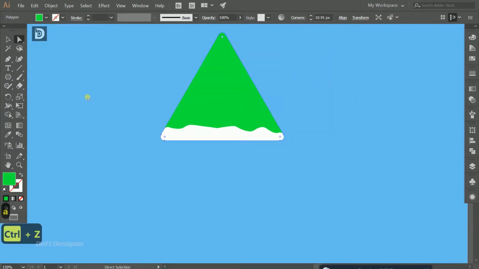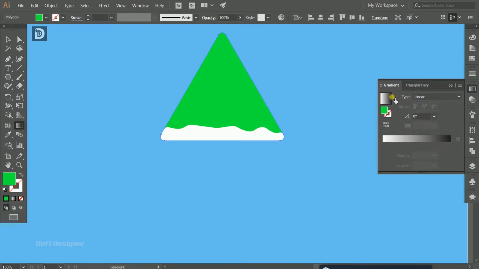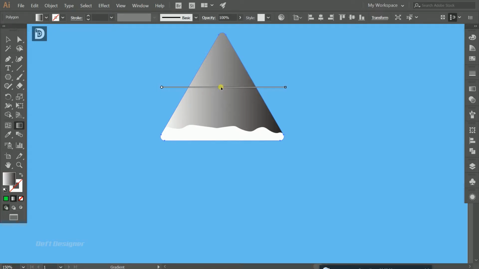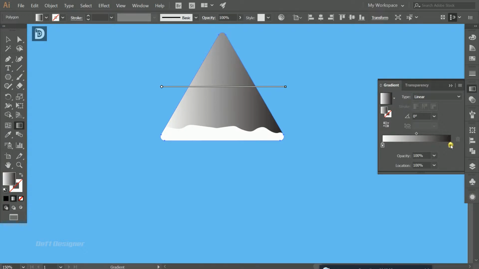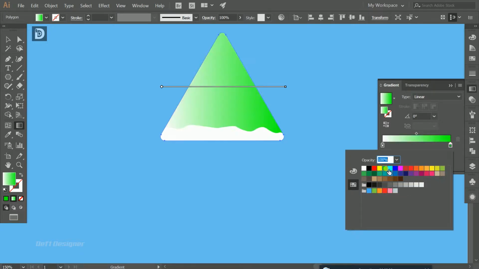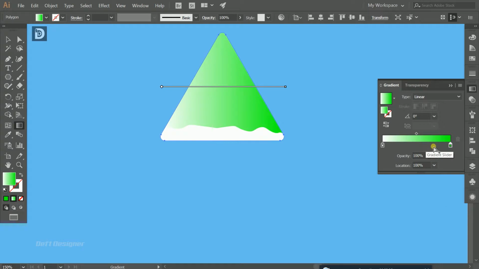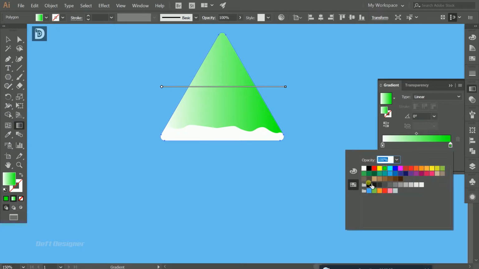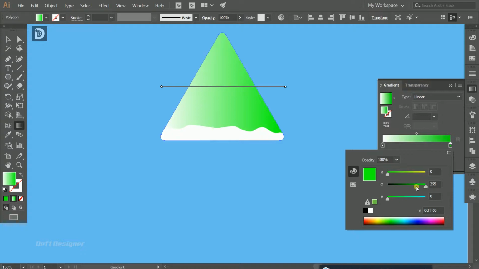Now after that press Alt on the keyboard and drag it to make a duplicate of it. Before that I am going to change the color. So press the gradient tool and choose the gradient and adjust, and after that you have to simply click on one of the gradient stops and choose the color. Here double click on it and I am choosing the green color. To add one more gradient stop, simply click once and you are able to add one more.